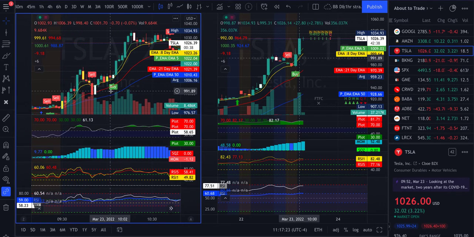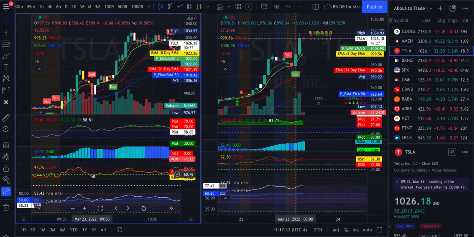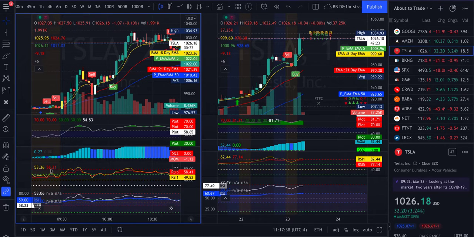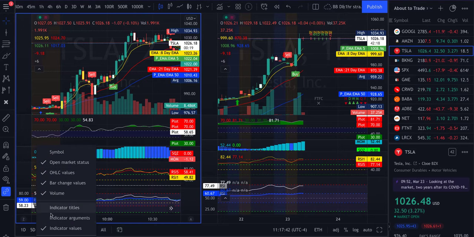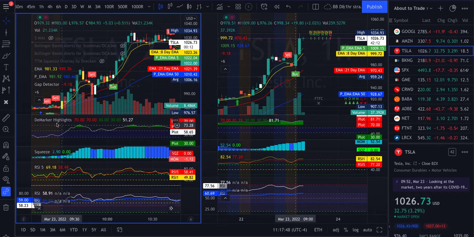Now, the key to this is, when you have a pullback, you want to start watching these numbers, not necessarily the upper ones. You want to start watching these two lower ones. Okay, these two lower ones right here. Now let me just quickly show you. See, it's RSI, RSI. It's an RSI.